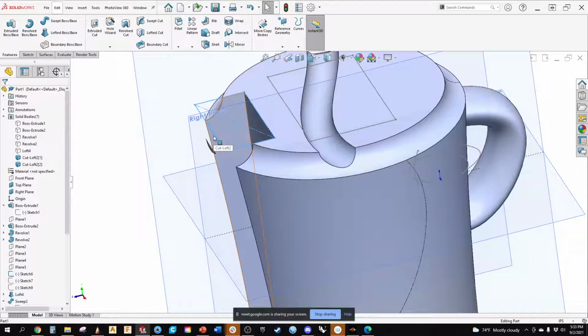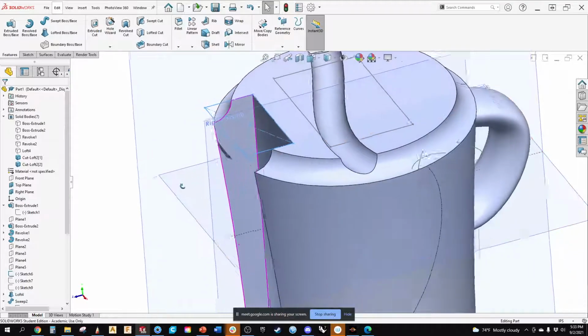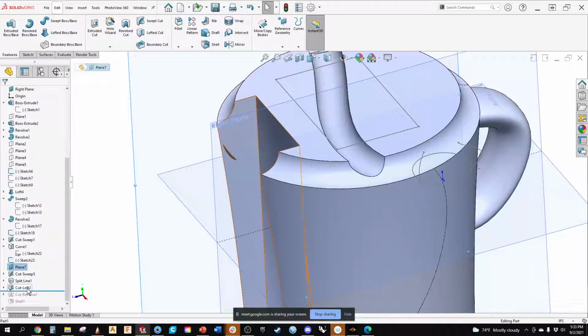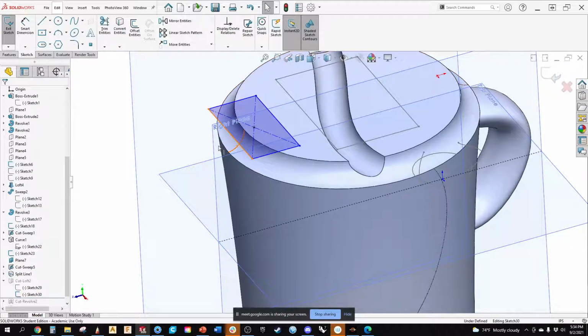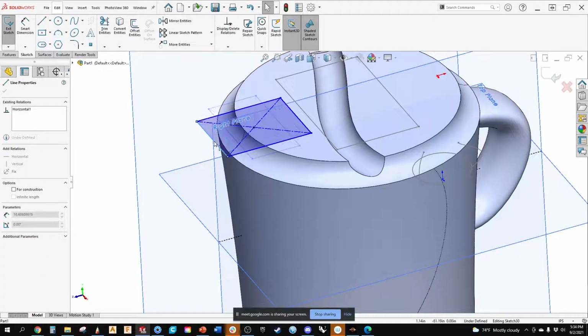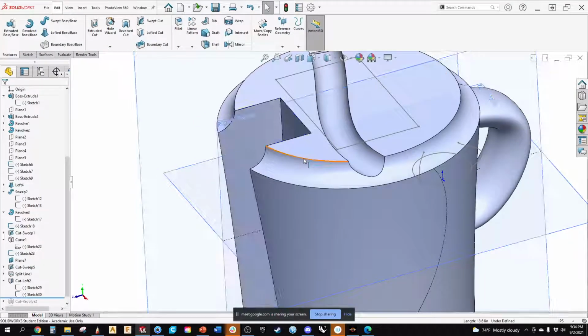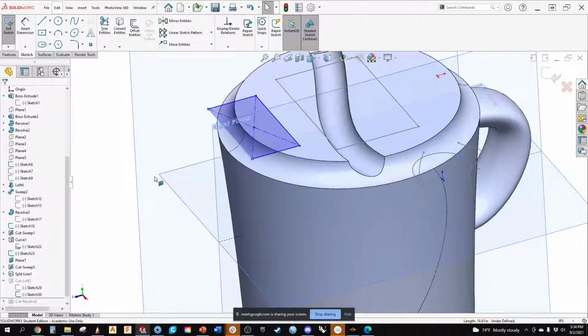Two things can happen. I can say, oh, you know what? Let me come back and edit this sketch so that it fully cuts everything out. Or let's say I didn't want to change that.